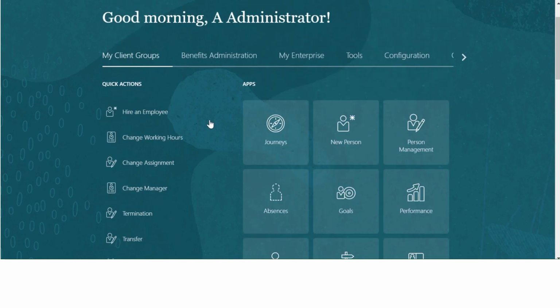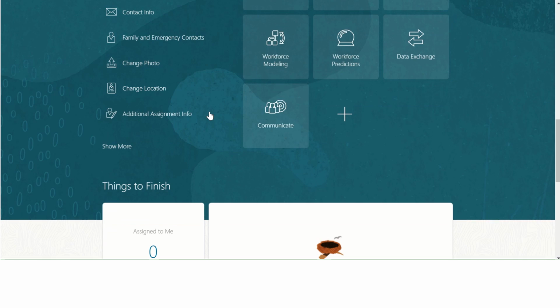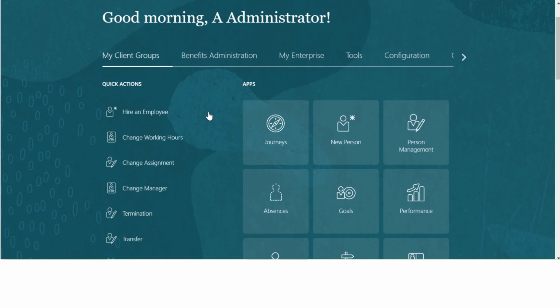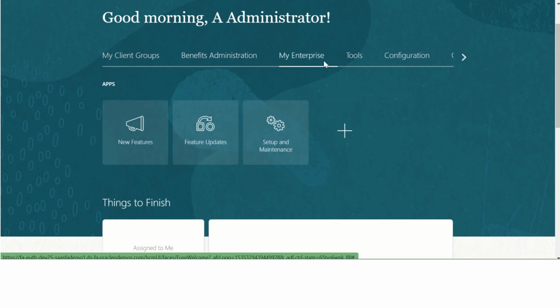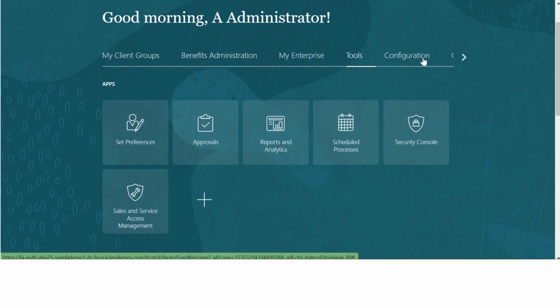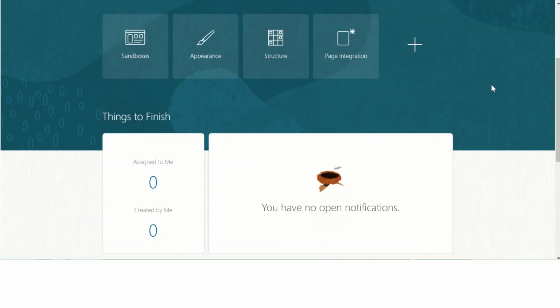These are the things we can perform in the application, and these are all configurable items that we are able to configure. On the top, I have different modules based on the roles assigned to me, so I can navigate from there. So this is all about the top section, the middle section, and the top right section. In addition to this, below you will find the things to finish.